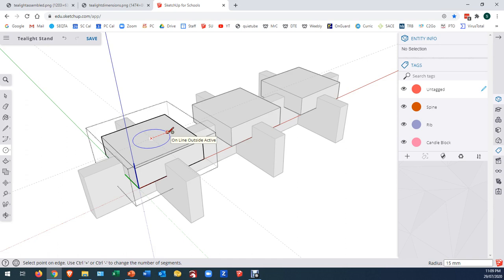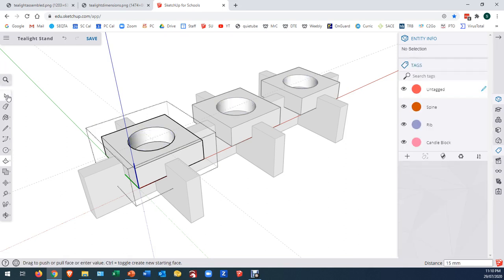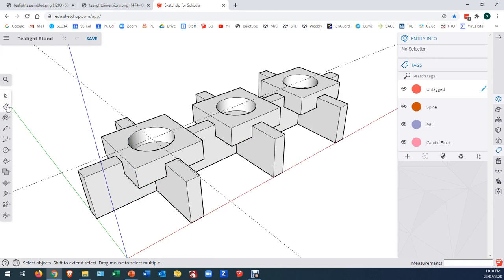I'm going to pull along there, on the red axis. It doesn't matter which way we do it, but it's useful to be along an axis sometimes. And I'm going to type 19, which is the radius. It's a 38mm diameter, which is 19mm radius. And you'll see that it's drawn it on all three of these candle blocks, and that's because they're components and they're identical. If they were groups, that wouldn't be the case. I'm going to use push-pull, take that surface, push it down, type 15, and there we have the answer. Last thing I can do really here is delete the guides, and my candle block is drawn.